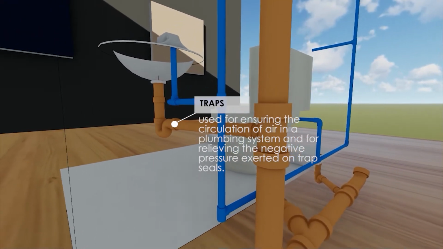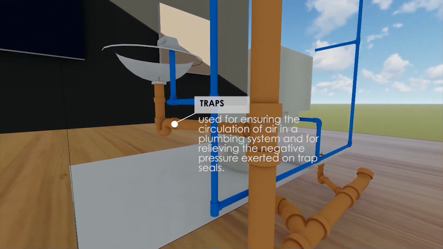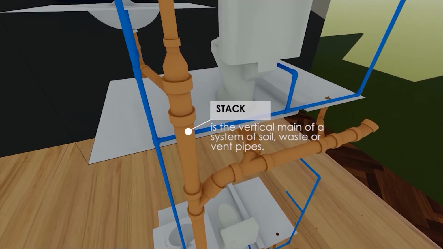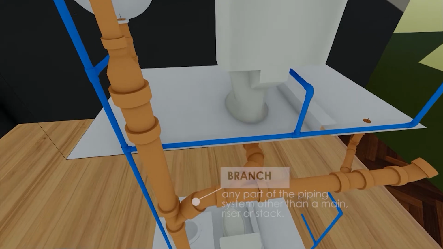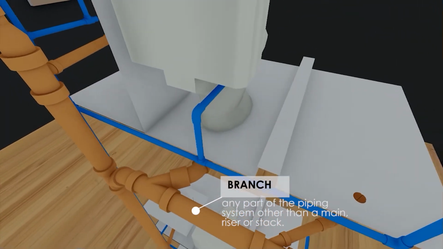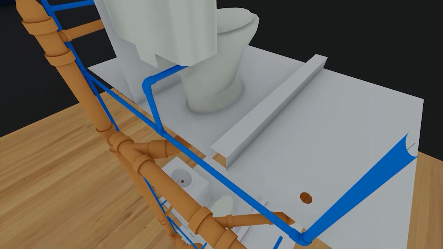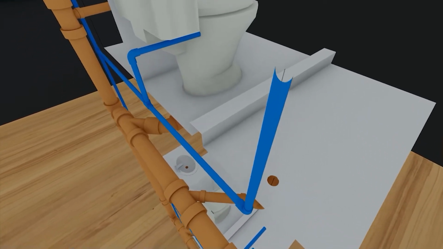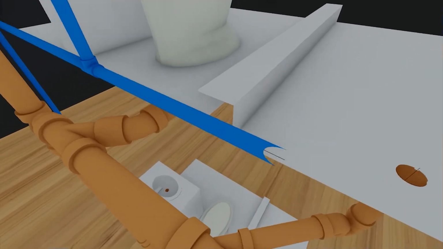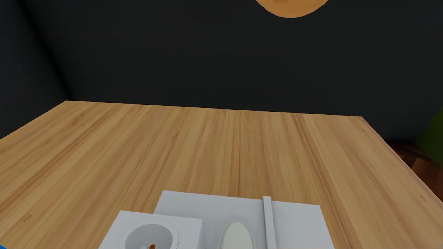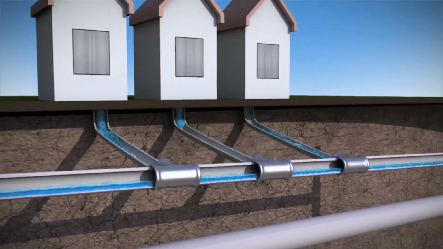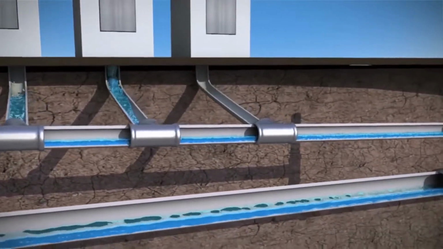Stack is the vertical main of a system of soil, waste, or vent pipes. Branch is any part of the piping system other than a main, riser, or stack. Building drain receives the discharges from soil, waste, and other drainage pipes in the lot area. The next part is called the building sewer that is located outside of the house or the lot area.